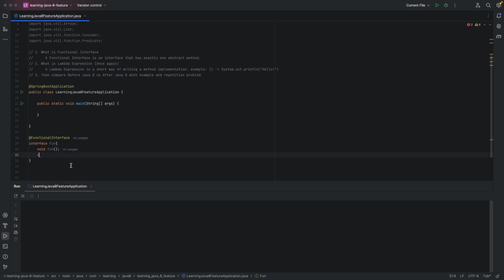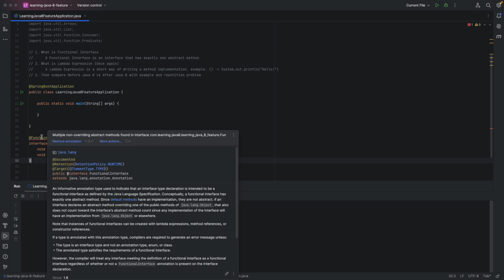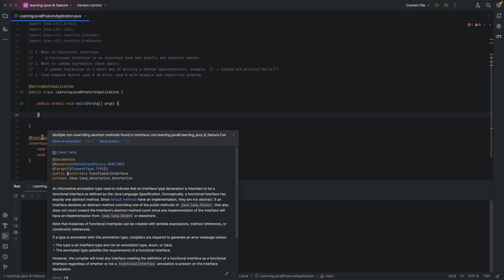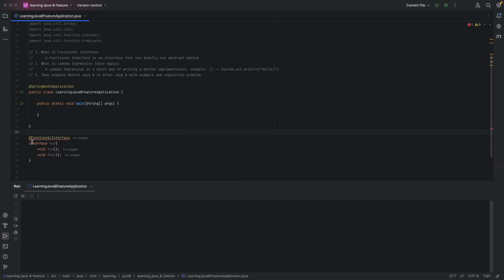But if someone tries to do it, let's say fun1, are you able to see what happens now? Because we have declared @FunctionalInterface, it started giving a compile time error. What compile time error is it giving? Let's see: multiple non-overriding abstract methods found in interface. So this forces us to use only exactly one method.